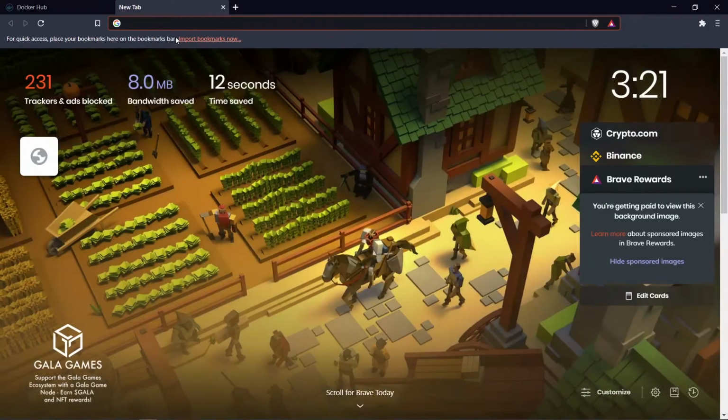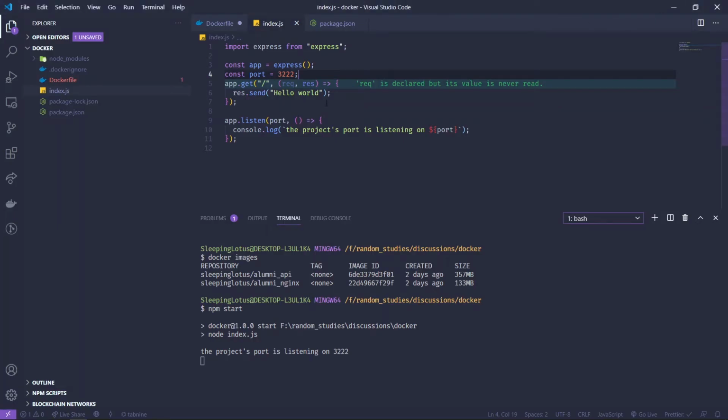All right. Okay, localhost 3222, and as you notice, hello world. So that's running a normal Node.js project.